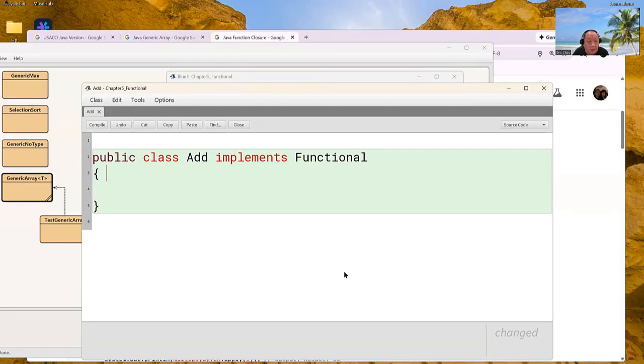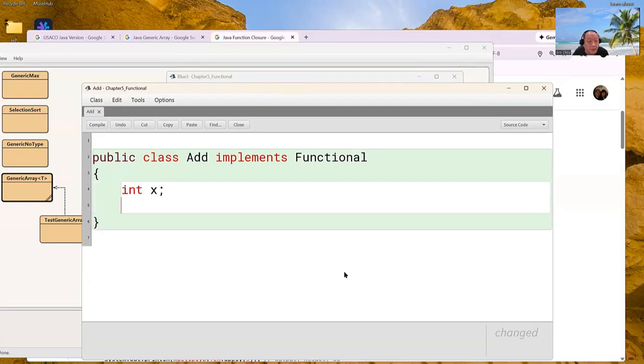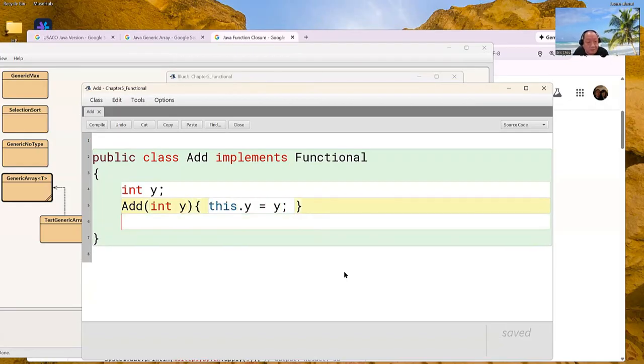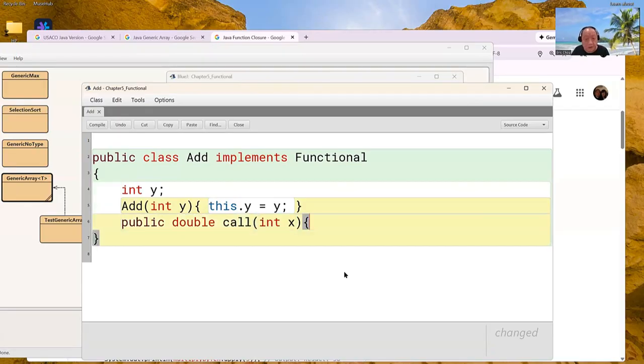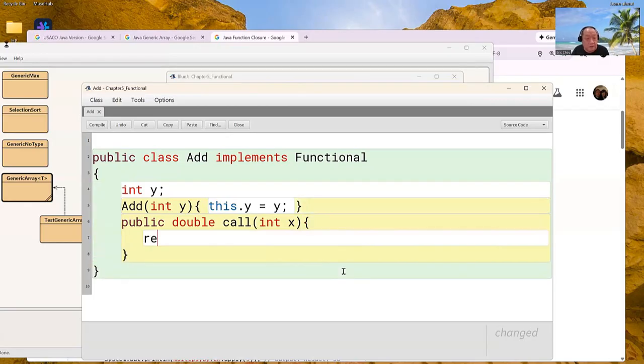Let's do integers. No, don't call it X. Let's call it Y. Okay, let's call it Y. So add integer Y. Okay, and then this dot Y equals 1. And then we need to implement a function also. We need to do public, okay, double call of X. And then this one will return X plus Y.